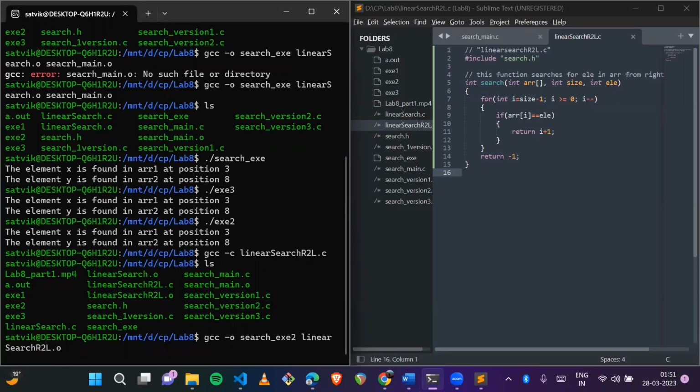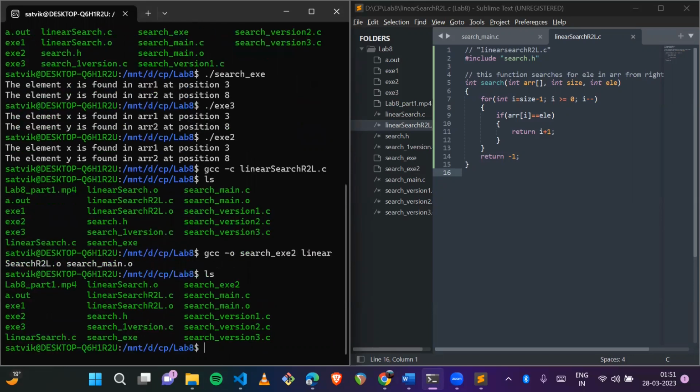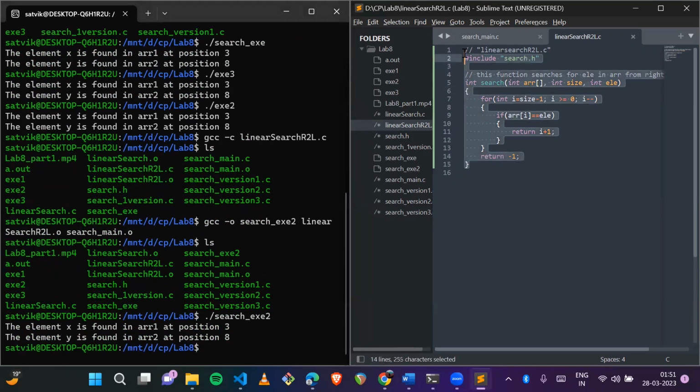So this file gets linked, and you can see that search_exe2 gets created. And then we'll run this exe file to check the output. And you can see again we get the same output. Just the file which we used this time was linear_search_r2l.c, and the function checked from right to left instead of left to right.